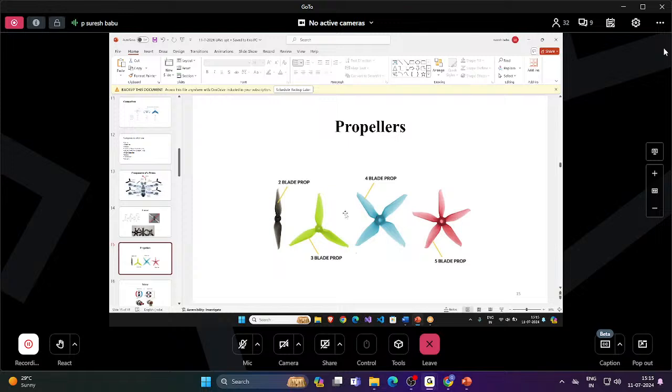If we have more blades, we require more thrust and more energy. Based upon the users, we choose the type of blade, but most probably we are going to use the 2-blade propellers, which are efficient and also have lesser battery consumption. If we need more thrust and more capacity, it reduces our efficiency. That's why most of the time we use 2-blade propellers. So 3-blade propellers, 4-blade propellers, and 5-blade propellers, these are the types of propellers we have.